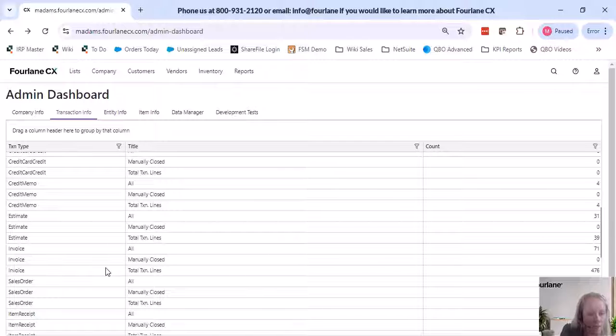But why that is important as a consultant is then you can go in and see, okay, well, estimates, you pretty much estimate for one thing at a time. So we're putting one thing on an estimate. That's an important bit of information to have. Or as an example, invoices here, we have 71 invoices, but we have 476 lines. So if I divide those two together, right, I take 476 divided by 71, that is 5, 6, somewhere in there, right? So 5 or 6 lines per individual transaction.